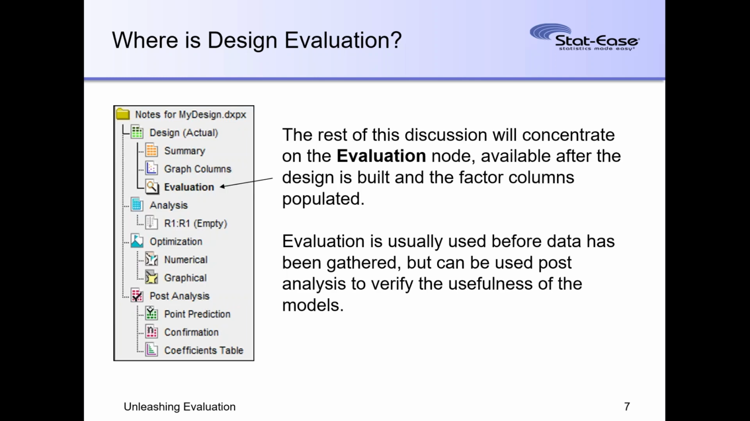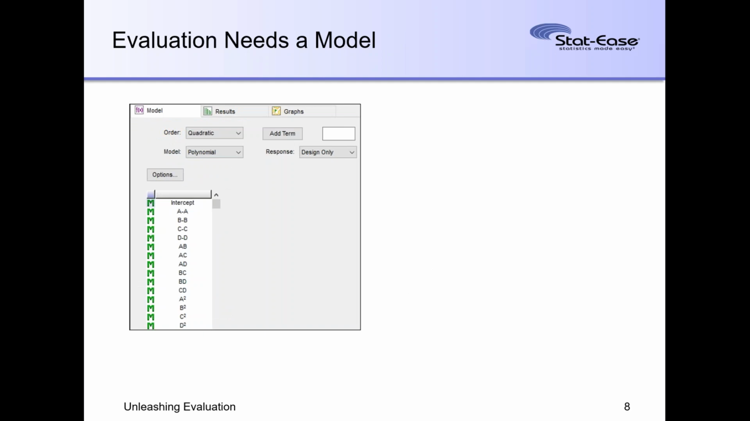The rest of the discussion is going to be concentrating on the evaluation node, which shows up after you build a design and is available once you have information in the factor columns. Evaluation is usually used before data has been gathered, but can be used post-analysis to verify the usefulness of the model. Which brings us to the point that evaluation needs a model.